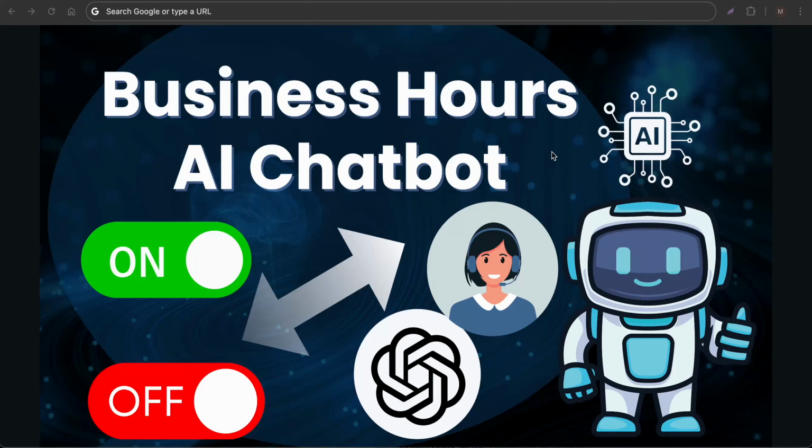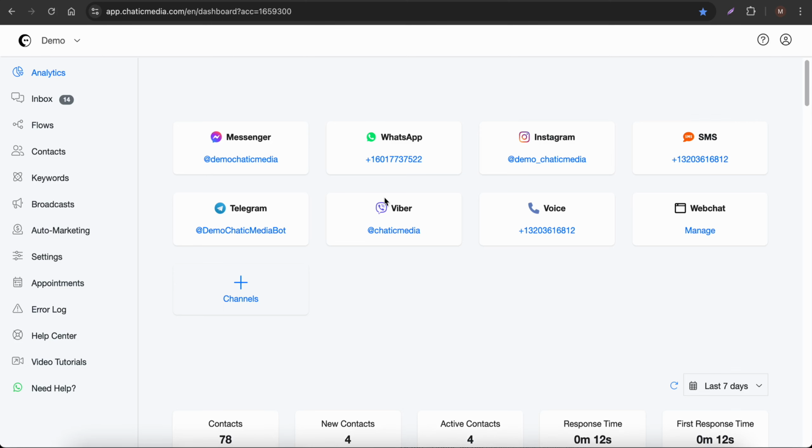Let's see how to build a business hours AI chatbot. That means during the business hours, you can have your human agents respond to the customer's questions. When they are not available, or during off business hours, you can have the AI respond to the customer's questions. This can work on your Instagram, Facebook page, WhatsApp, or even on the website, including all the channels shown right here.